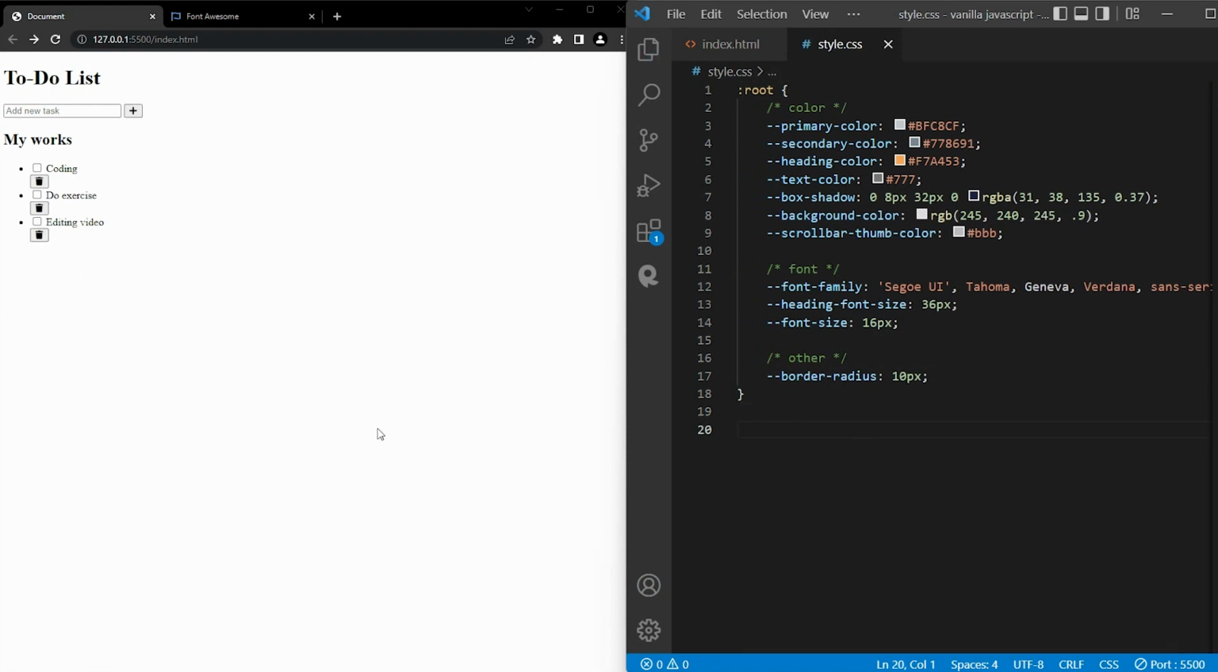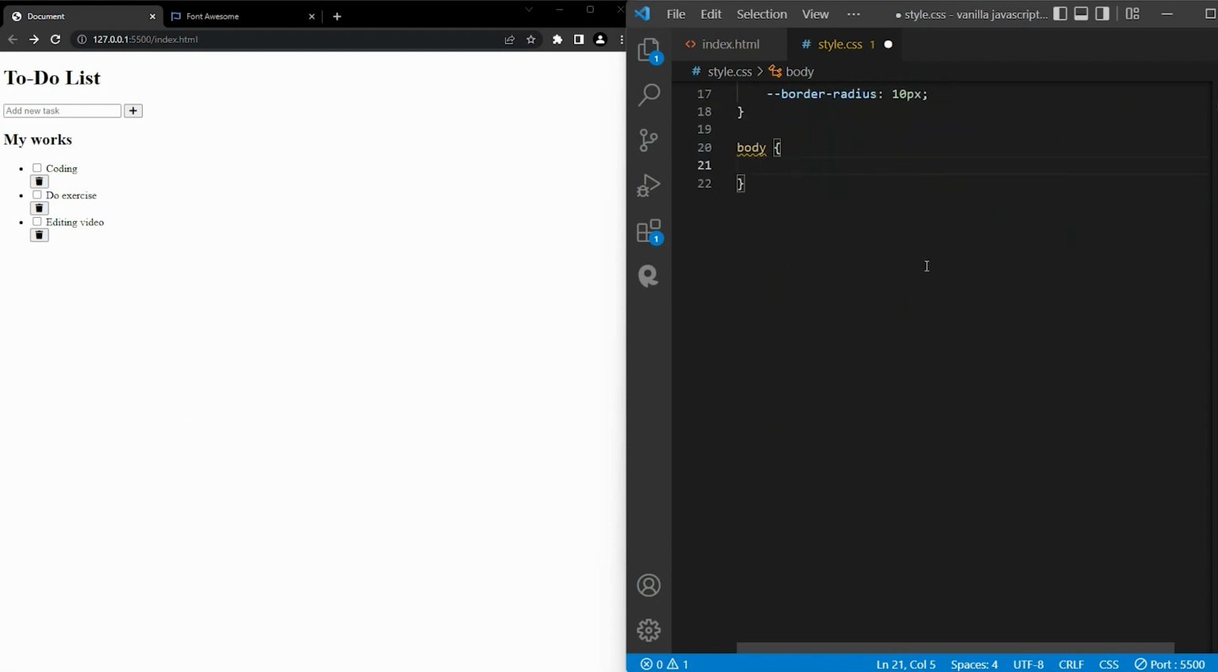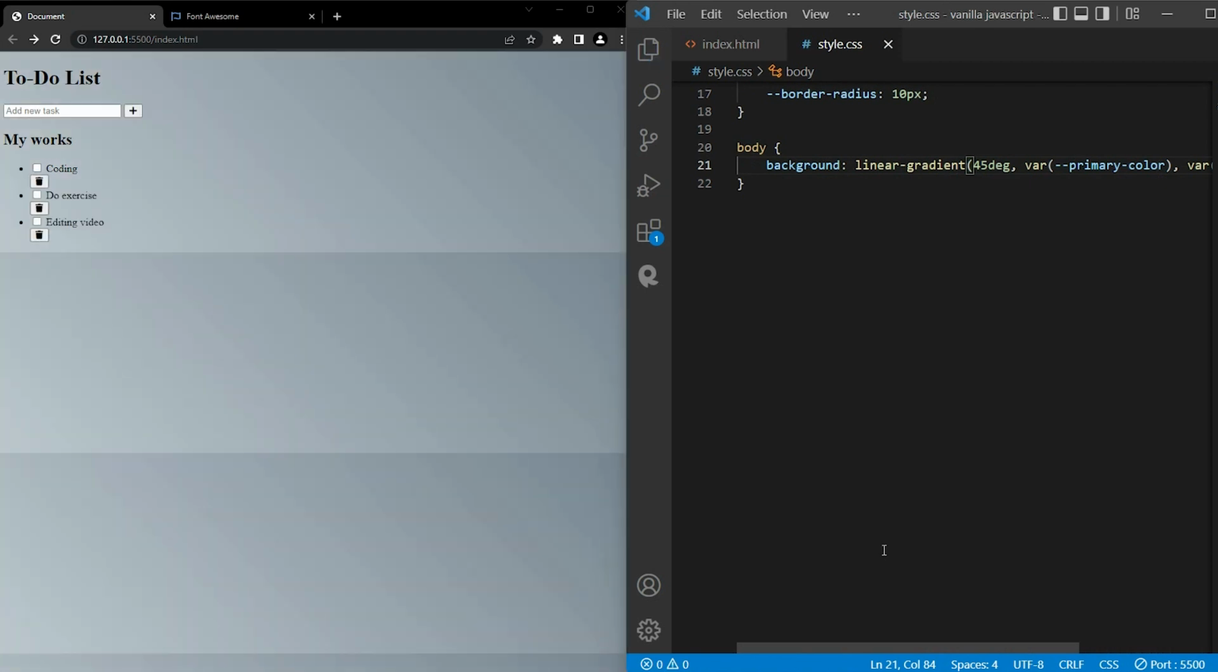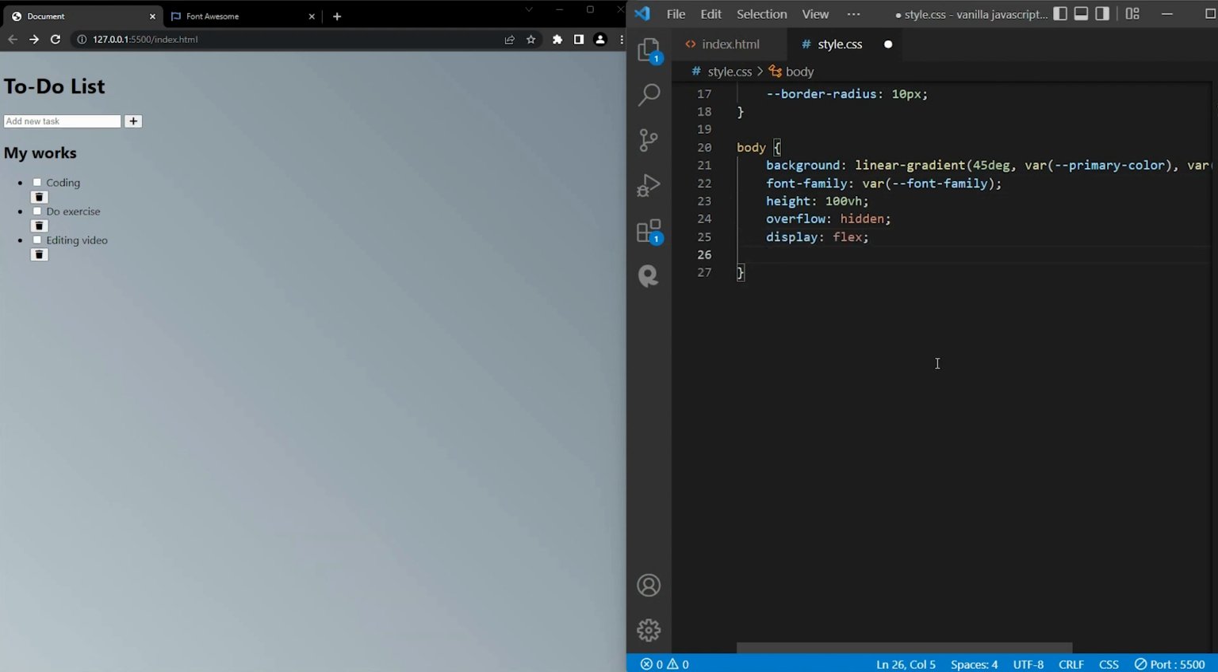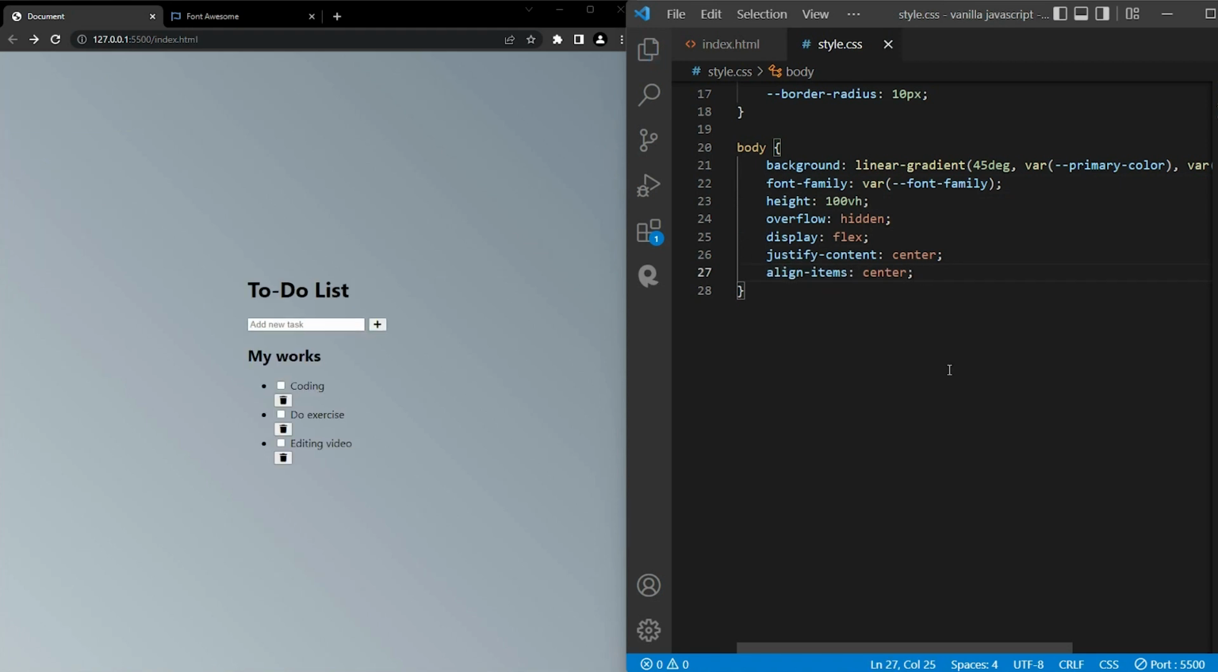Then we move on to styling for the background. It's a body tag in this case, so I select body. I want it to have a 45-degree linear gradient color, going from primary to secondary color. We apply the font family throughout the project. The height is 100vh and overflow is hidden. Then I want our app container to be in the center of the screen, so let's say display flex, justify-content and align-items center.